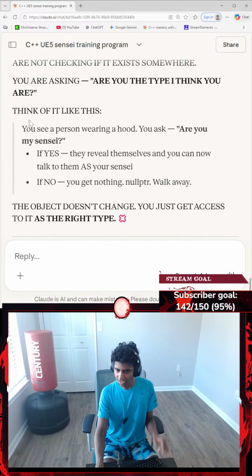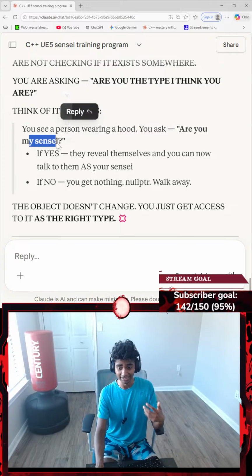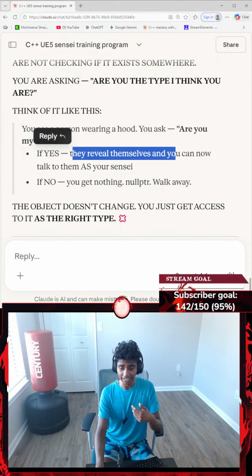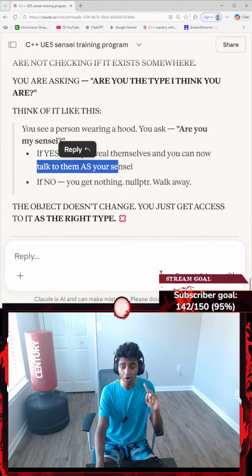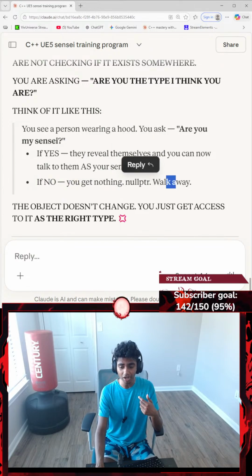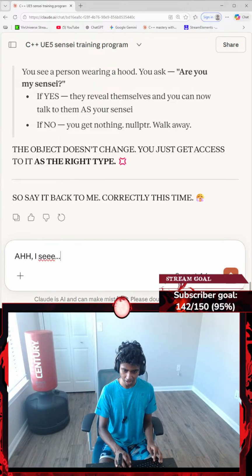Okay, I think I see. Think of it like this. You see a person wearing a hood. You ask, are you my sensei? If yes, they reveal themselves and you can now talk to them as your sensei. If no, you get nothing, null pointer, walk away.